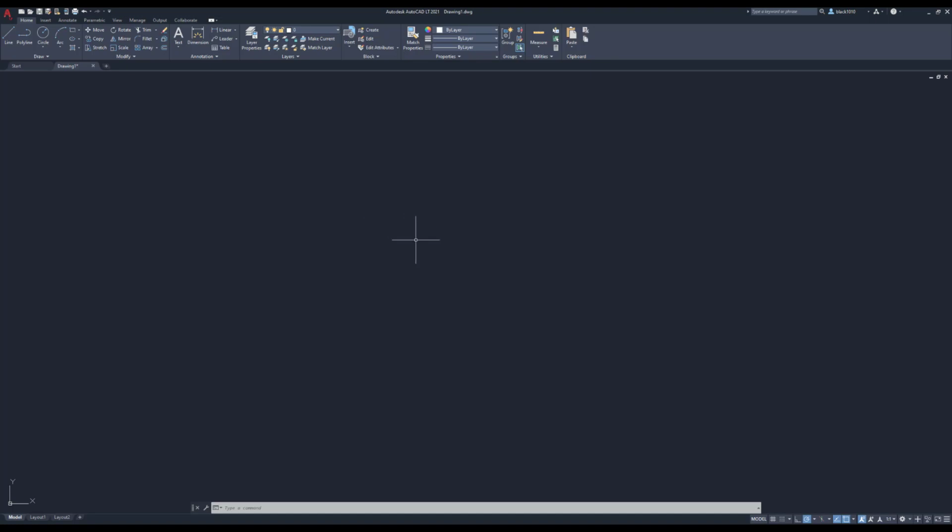This next video is going to show you about the command prompt window. We talked about the graphics window earlier. Right down here, this little gray bar is what we call, again, the command prompt window. This is where you will have your conversation with AutoCAD as you try to get things drawn.